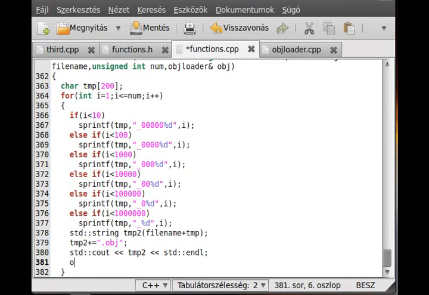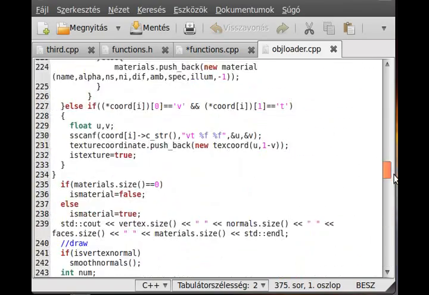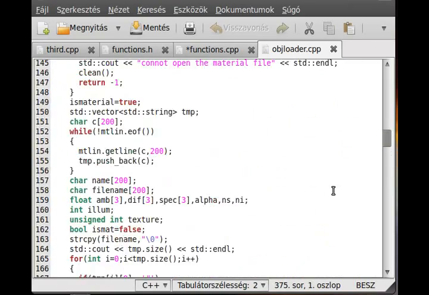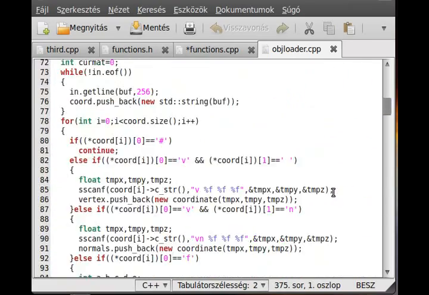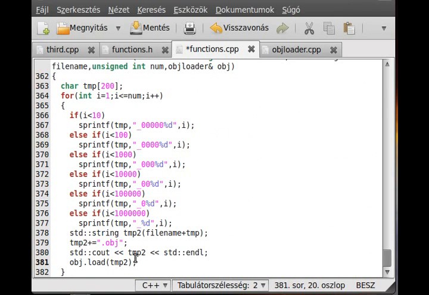Now we need to actually open this file. So I use the obj.load function, and this obj.load is with the file name obviously, which will be tmp2. I believe we rewrote it last time, so it's with a string, if I remember well. Let me see. Okay, I can find it. There it is. So it takes a string, so we don't need to use the c_str member function to convert it to a C style string.